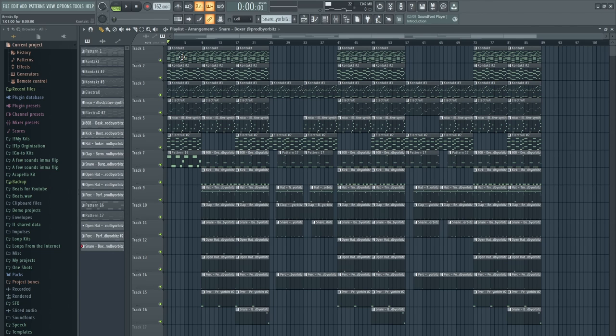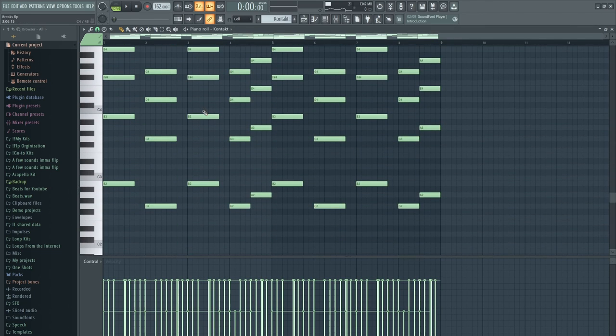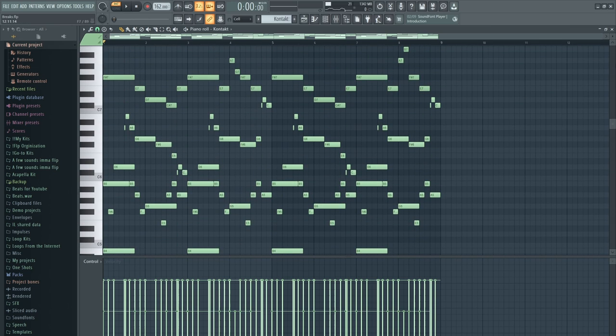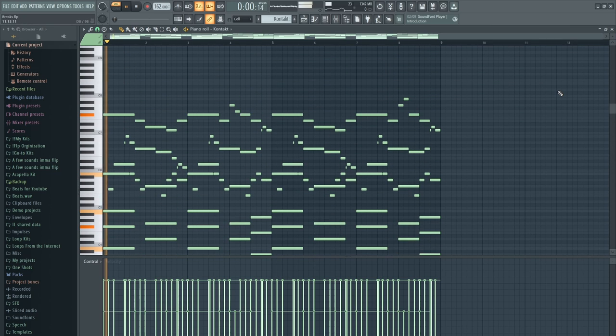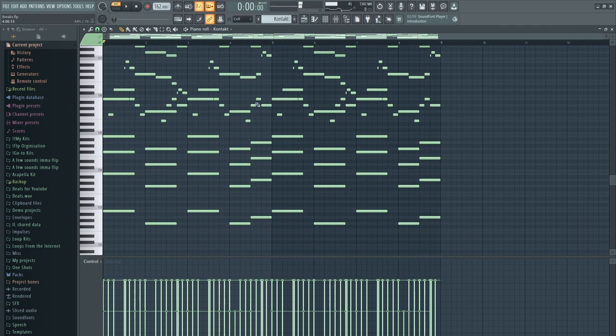The first thing I opened up was this Kontakt, this instant Kontakt, and this is what the final sound sounds like, or what the melody sounds like. Honestly, it's nothing really special going on with this.